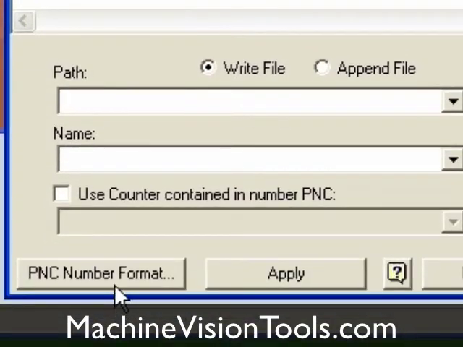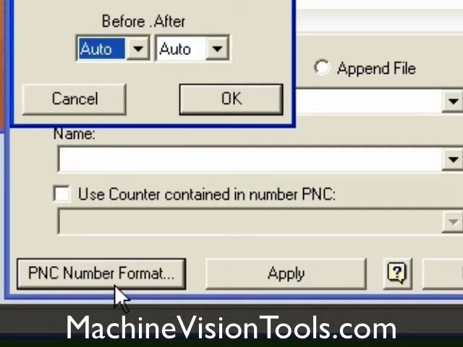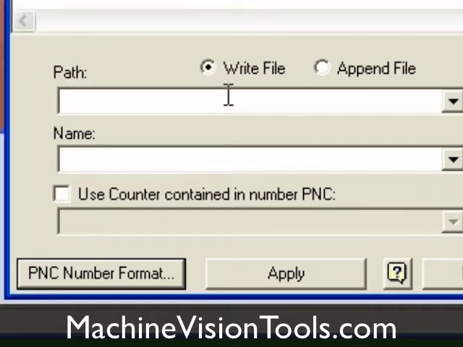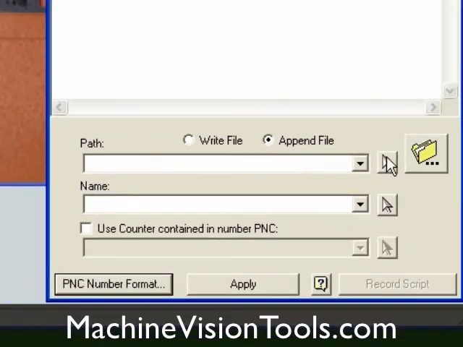Now let's click the PNC number format button and specify how many digits we want displayed on each side of the decimal point. Let's display 3 digits after, and we'll leave before set to auto to display all the digits before the decimal point. Next, we'll click Append File rather than Write File to ensure that the data for each image is added to the end of the file rather than overwriting everything that came before it.